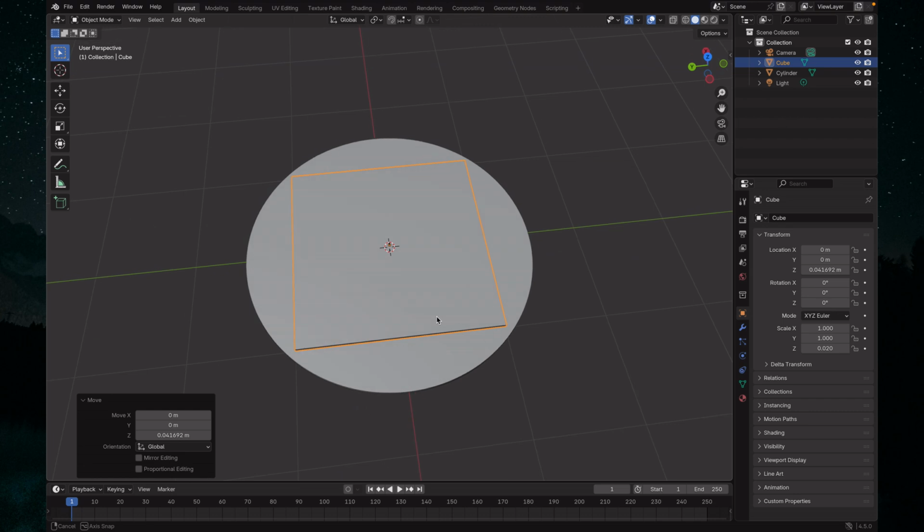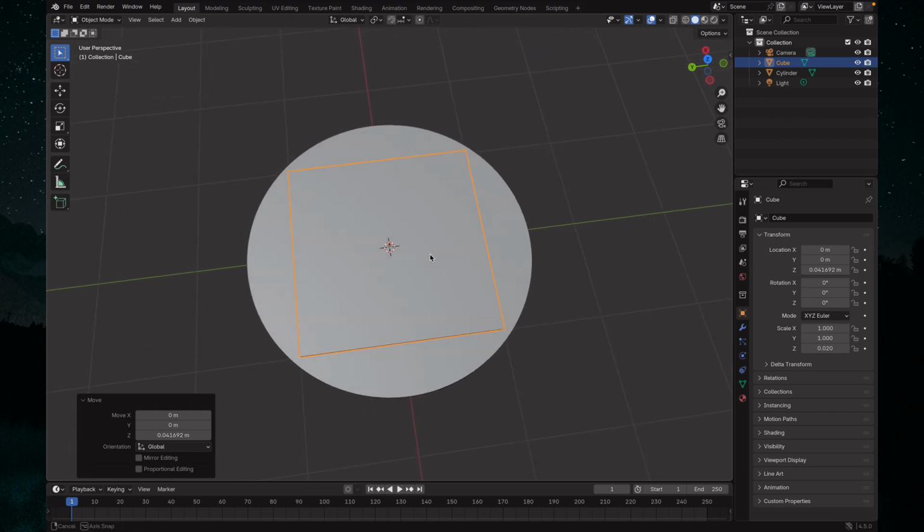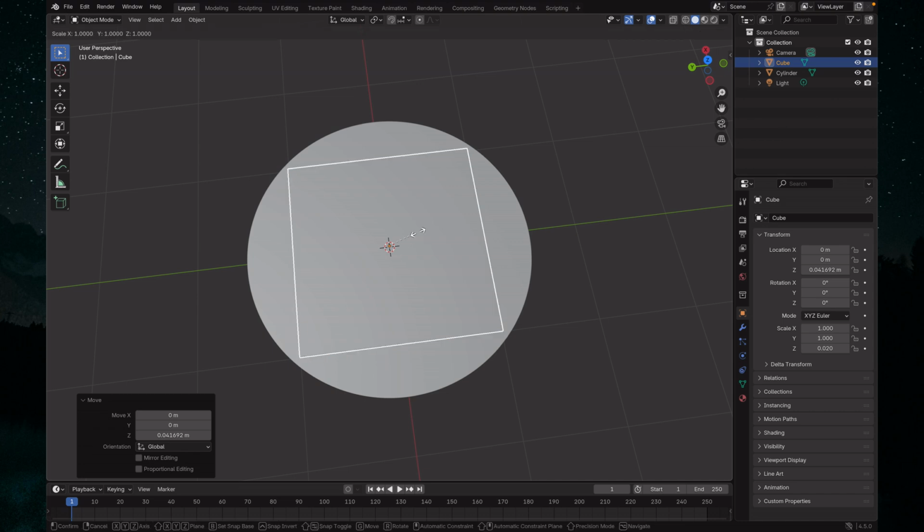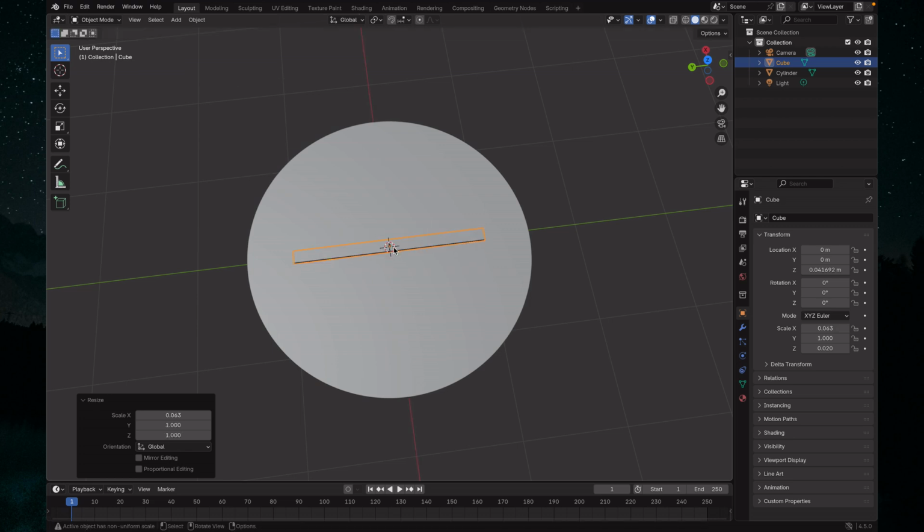Now we are going to reduce the size of our hand along the X axis. We use S, X, and reduce the size because our hand has to be a little bit smaller. Yep, that's enough. We are also going to reduce it along the Y axis, S, Y, around there.